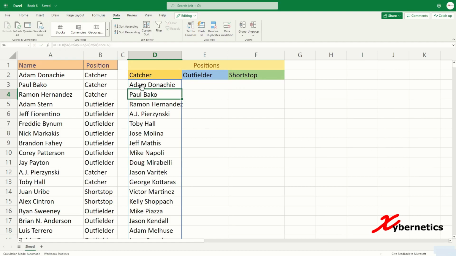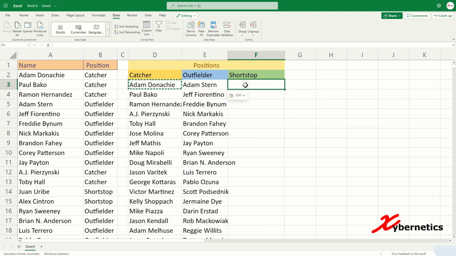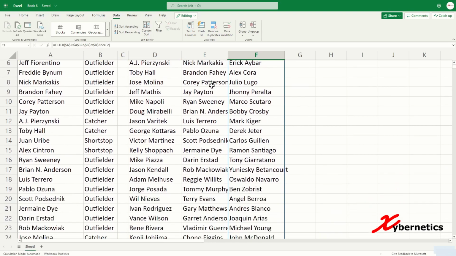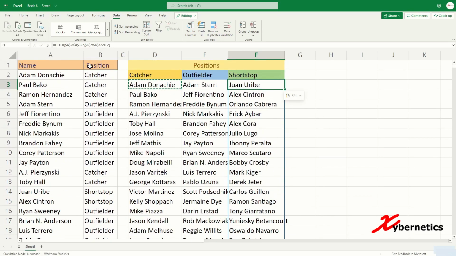As you can see, the names of all the catchers are listed here. Next thing you do is copy this cell here and paste it on the outfielders and then shortstop. And you can see they are all filtered according to the position.